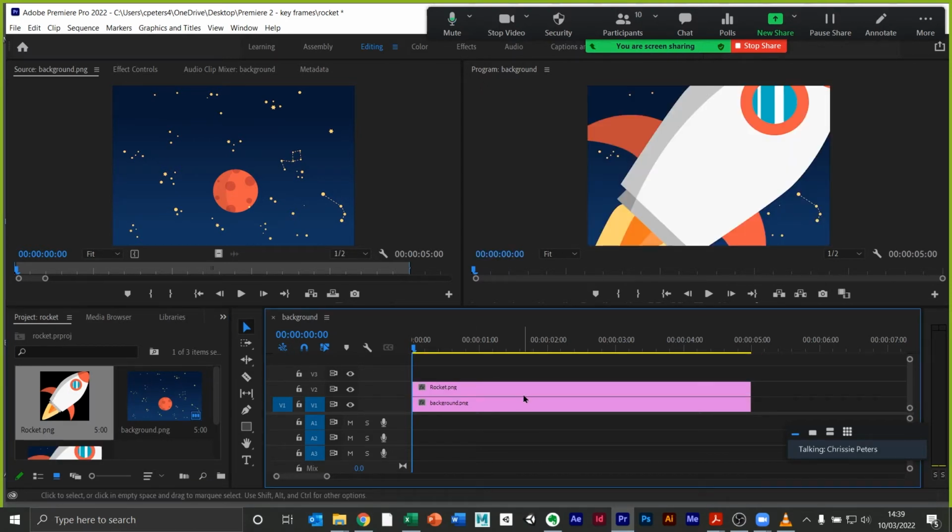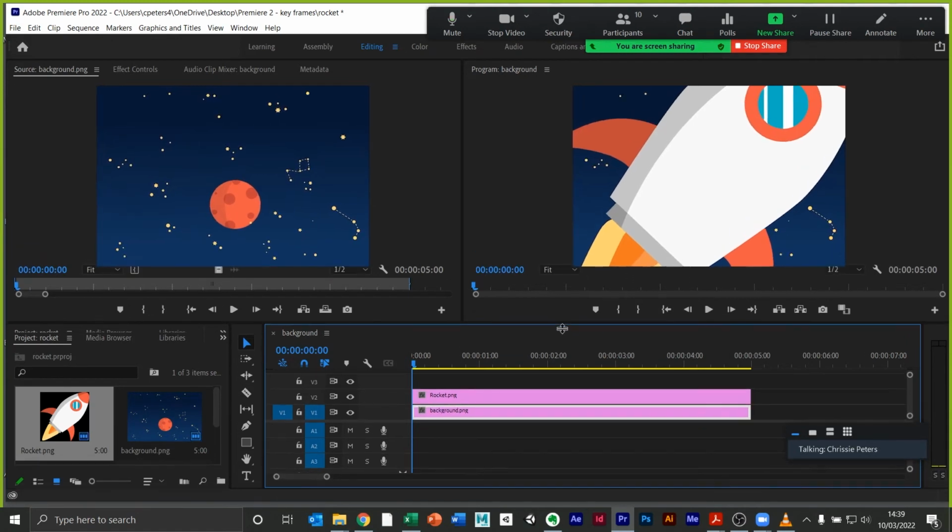Now, I need to do it in that order because whichever thing I put on first on the timeline, Premiere will match all the settings to that. So if I put the rocket first, the rocket's a square image, so it will give me some weird square place to work on, whereas the background is the right size. It's 1080p, it's the right size for the project. Okay, so background first, rocket on top.